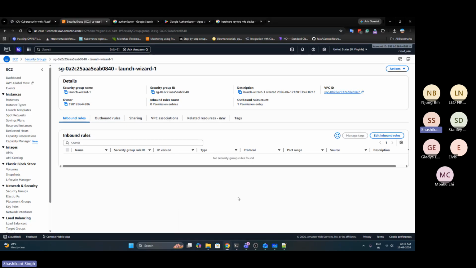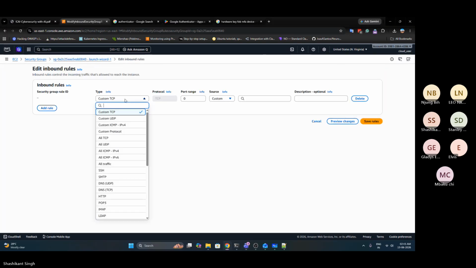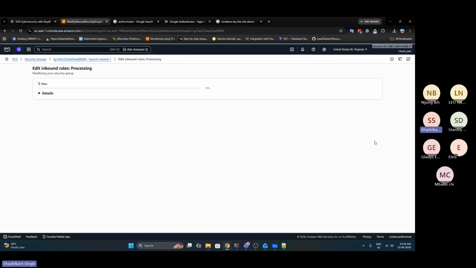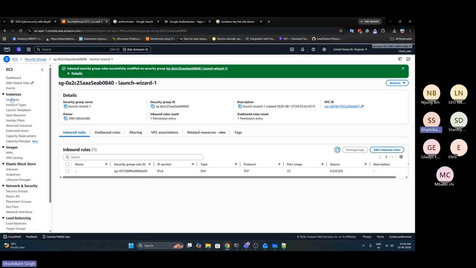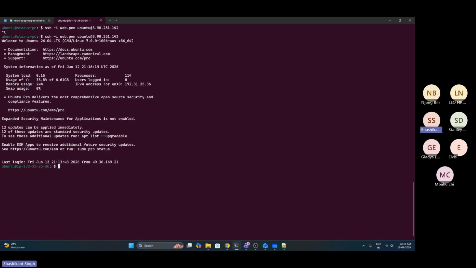The moment I go back and I again open that port, add rule, I just do SSH. There it is, SSH. And I put the source as 0.0.0.0. See, 0.0.0.0 means anyone from the internet can come in the moment they have the authentication with them. So you'll choose this and save. And now if I go back and I cancel this and try to connect again, there, I'm logged in. So that means the firewall allowed me.